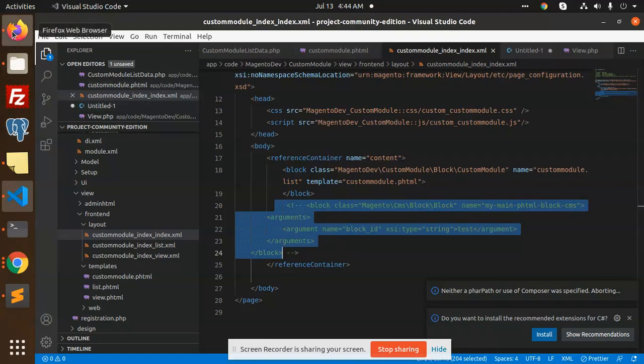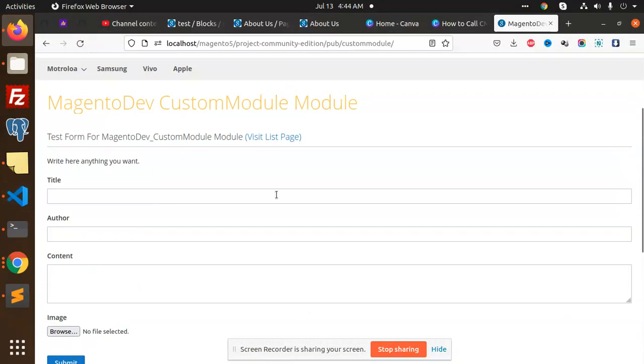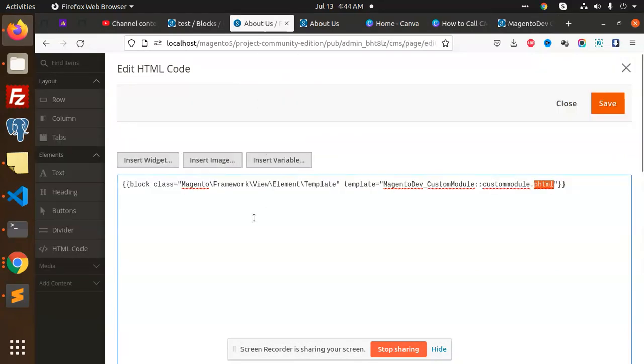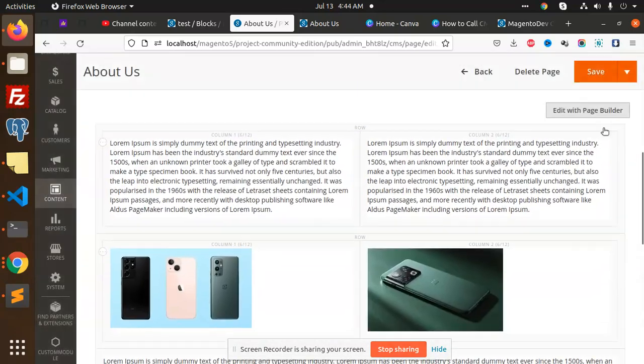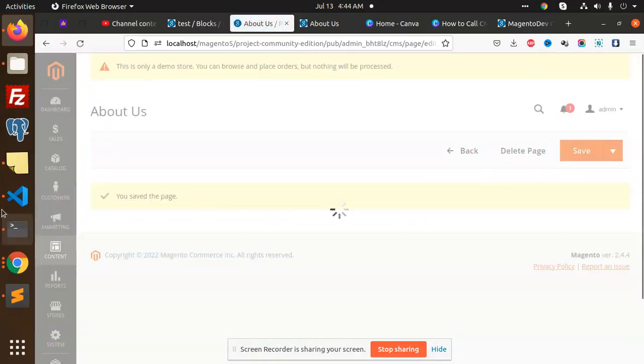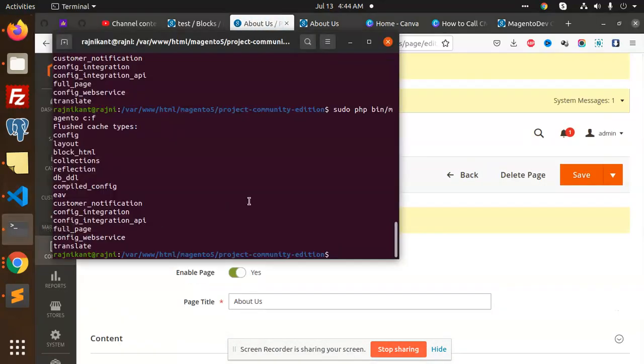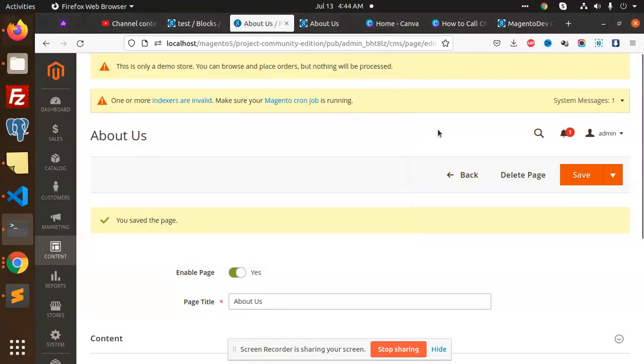So I just want to call this form. So how am I going to call it? The code is already added, this custom.phtml. Save, close, save. And the last one is flush the cache. Done. So let's see about this one.